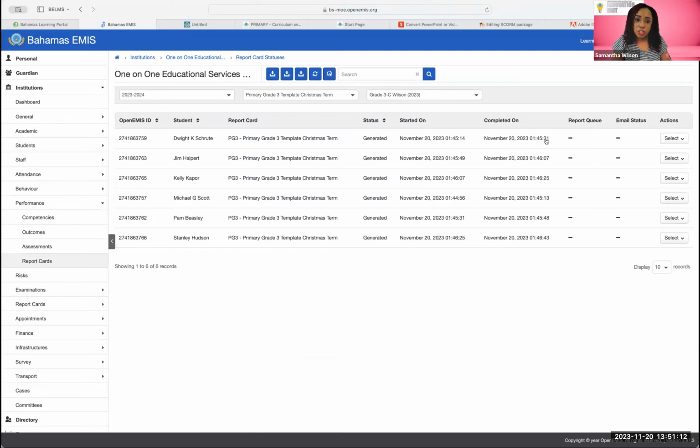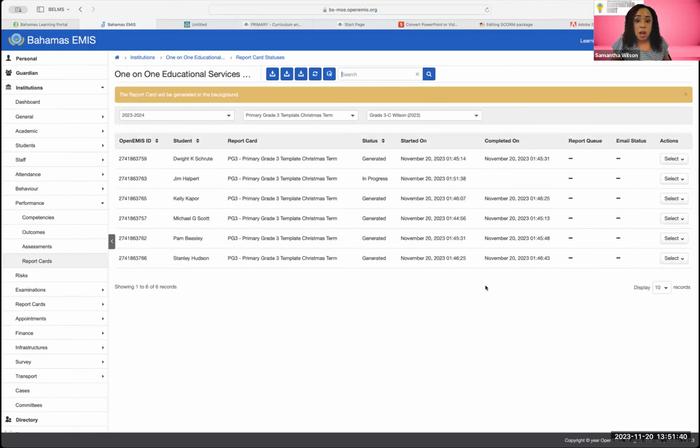So what you would ask your teachers, did you make any changes? And then you could ask, were the changes made to all students or just to particular students? Because let's just say all of the students, then you could go and do a regenerate all. But if it was just one student or two students who needed to be regenerated, why throw the rest of them back through that process? You come here and you click the select button, and just regenerate that one particular student's report card. And only that one will be in progress while you know that the others are good to go.